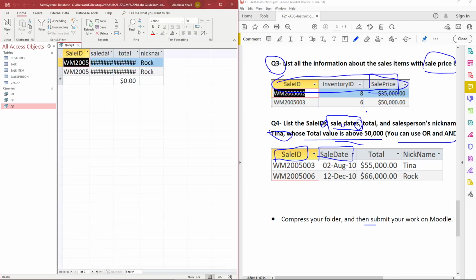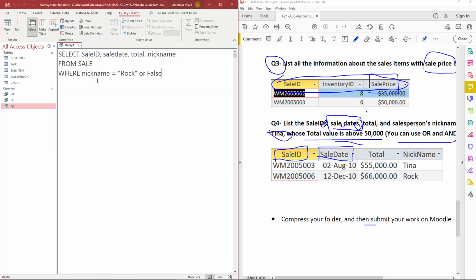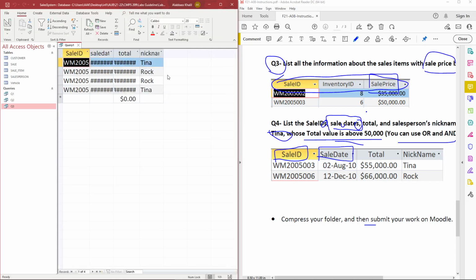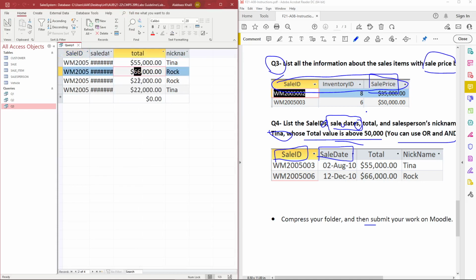Aha, so false is false. That means true was true. So when you write Tina, it's as if you had just written true. Now instead, if you wrote nickname equals Tina, now that's actually a condition. You're checking either nickname is rock or it's Tina. Run it, it works. But now for the total, you'll notice 55, 66, 22, and 22.